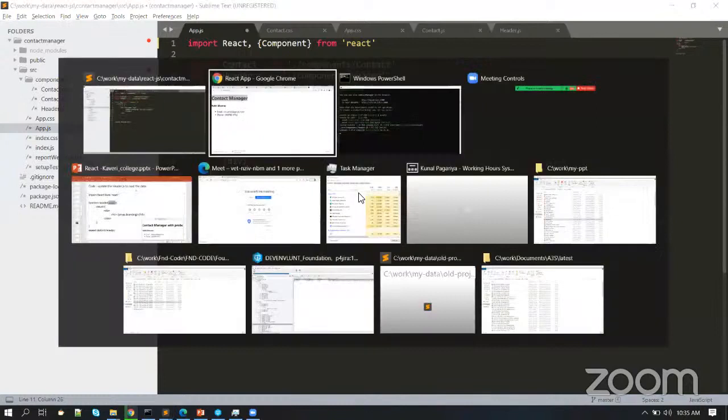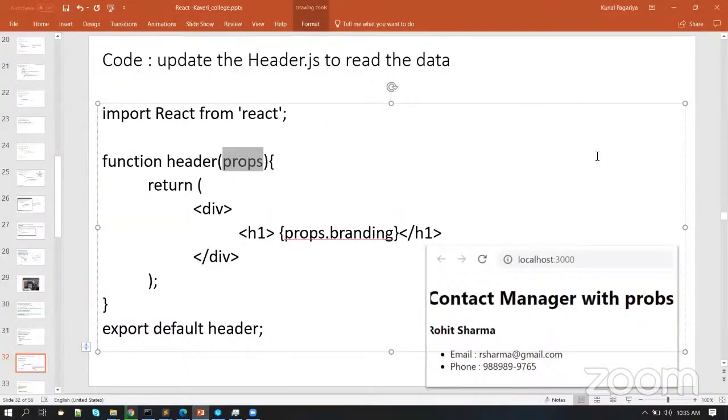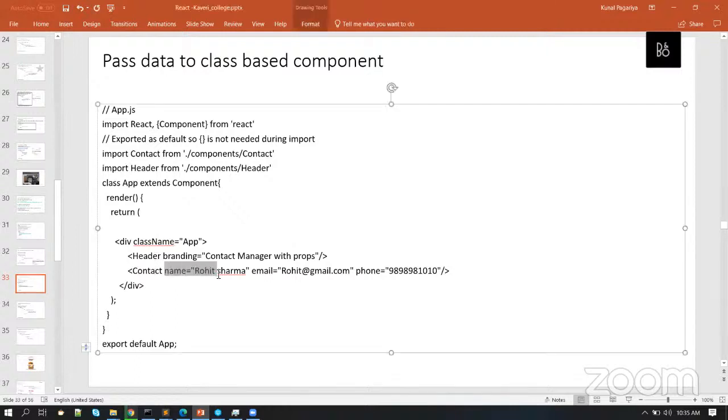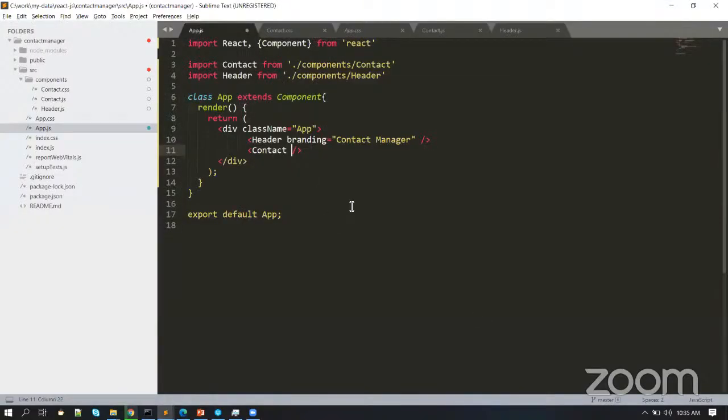Okay, now like header, we can pass dynamic properties to other components also, like contact. Let's see how we can pass that. See here in the example, to the contact I'll pass name, email ID and phone number. So just pass name, email ID and phone number from app.js. Write this code.